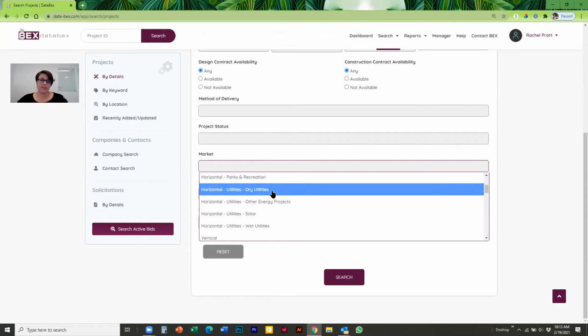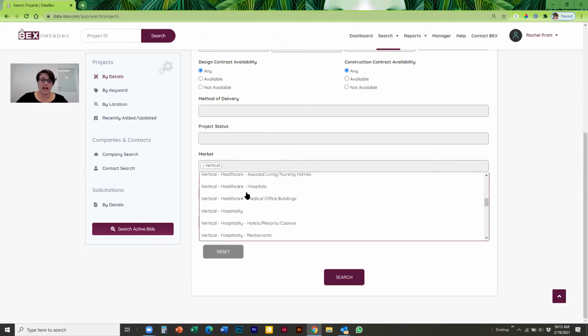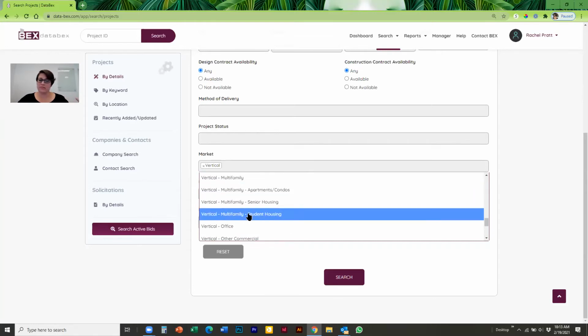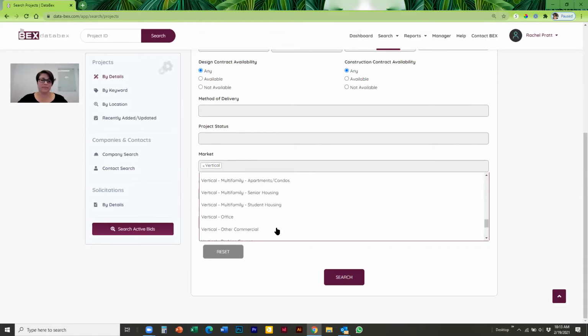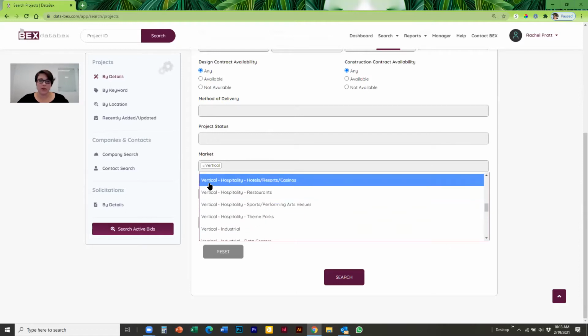So we do have the option to get very specific, or you can just say, I just want all vertical projects, and it's going to get everything: hospitality, healthcare, industrial, mixed use, multifamily, office, etc. You don't need to select all of them because it's going to pick it up because it has that word vertical.